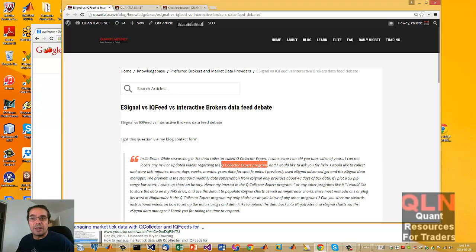I'd like to collect and store tick, minute, hour, and so on for spot FX pairs. Previously used ESignal Advanced Get and the ESignal Manager. The problem is the standard monthly data subscriptions from ESignal only provide about 40 days of tick data. I plot 55 pip range bar data.